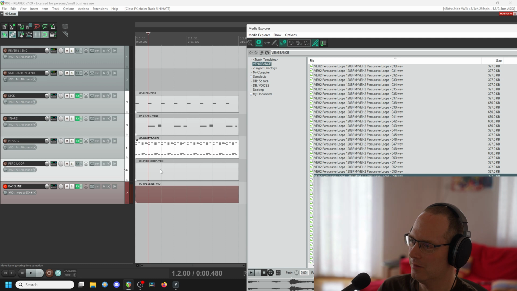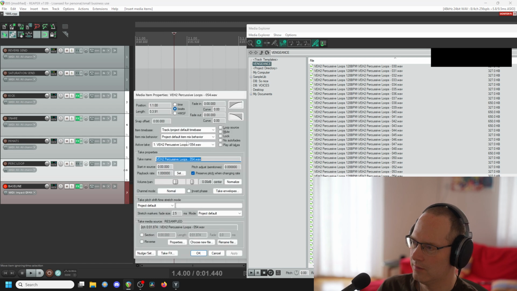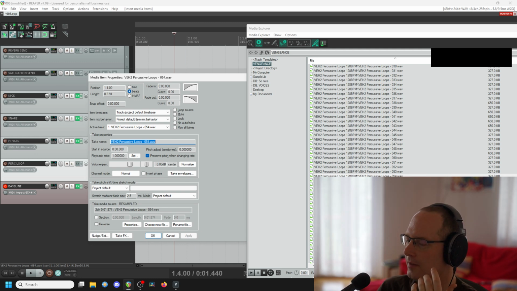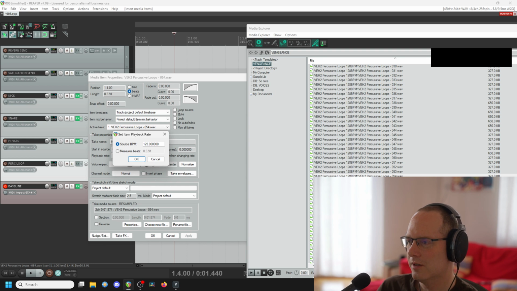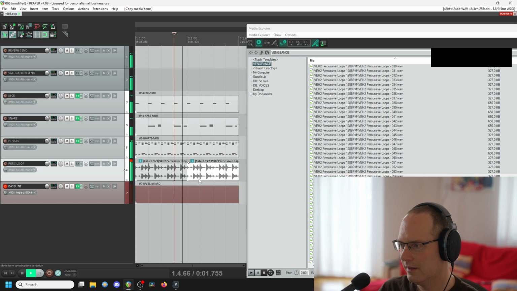Okay, so you will only drag and drop the percussion loop into Reaper. Then if you double click it, you see that the base tempo for the loop is 128. This is how the sample is made. So we will change the source BPM to 128. It's done by this button. You will click set 128, click OK, click OK.